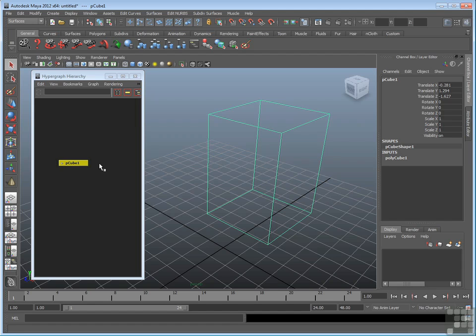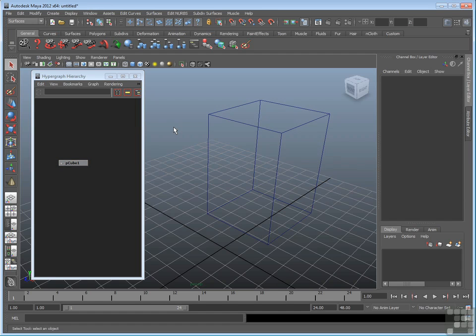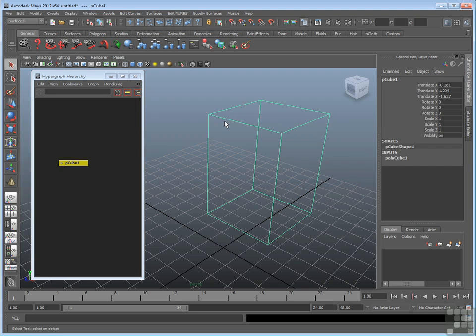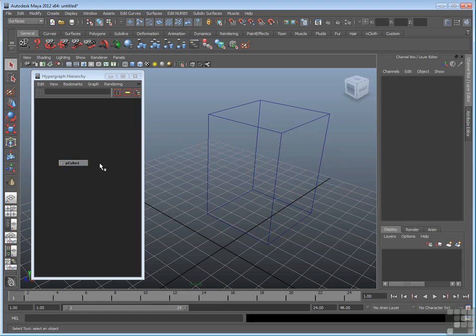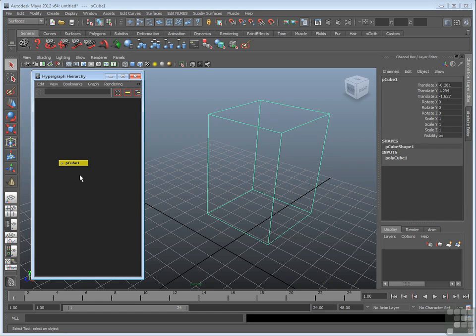And this node is yellow right now because it's selected. And in fact, the cube remains selected. If I deselect the cube, you'll see that the node inside the hypergraph is no longer yellow. So you can select either in the viewport by clicking on the object or selecting inside the hypergraph itself. I can click right on that node square.